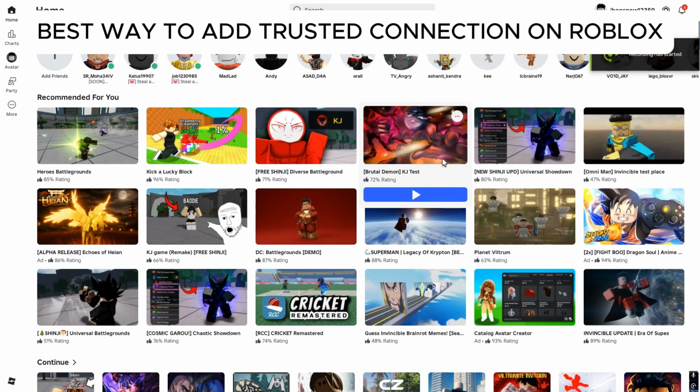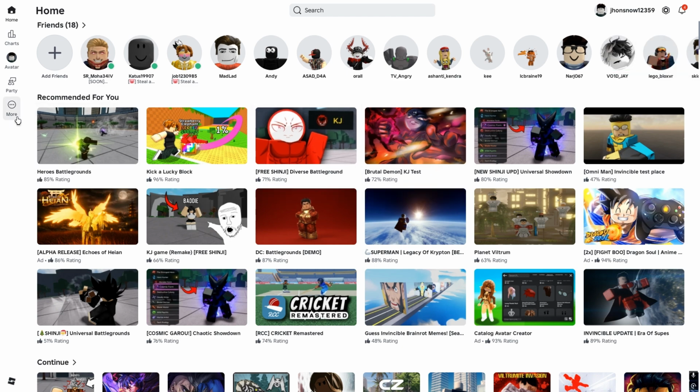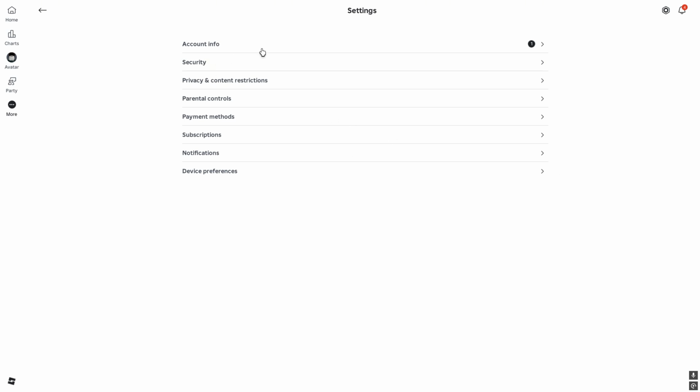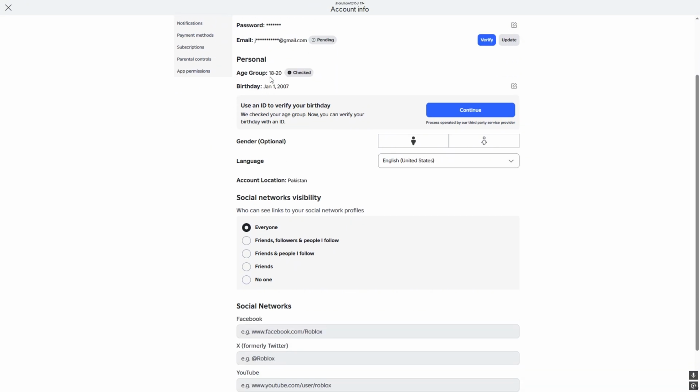Alright, so in this tutorial I'm gonna show you how you can add trusted connection to Roblox. It's very easy and simple, but before that just simply make sure that your age is above 13 and you require the bare minimum. So just go to account info, and inside account info just make sure that your age group is 13 plus.